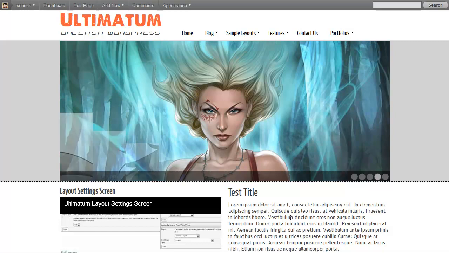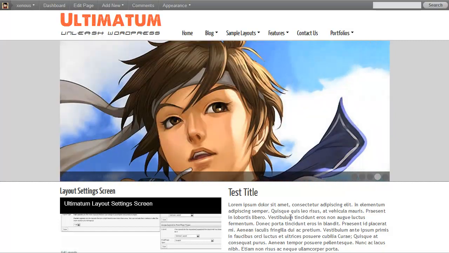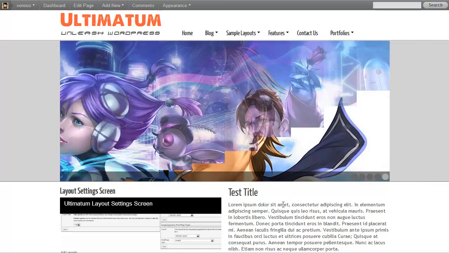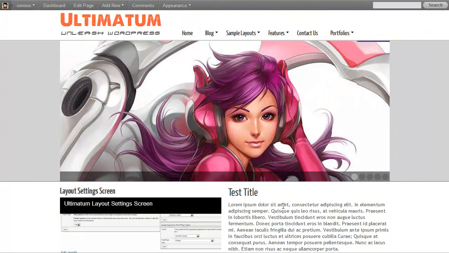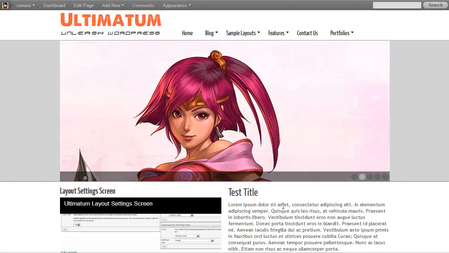Hi, in the previous video we have created a test layout, and in that video we have inserted all our elements. Right now in this video we will be styling those elements. So let's start with the top part.